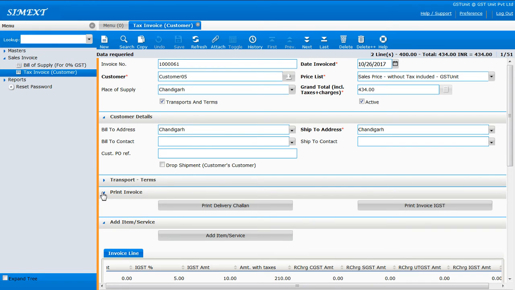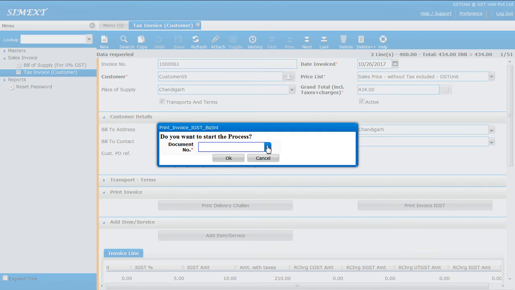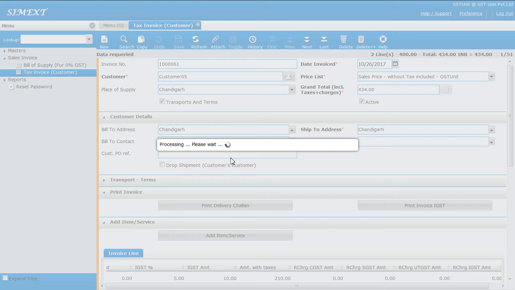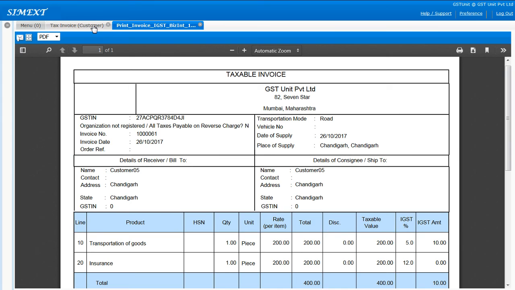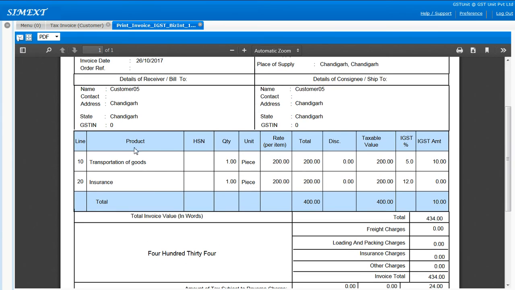Now if you want to see the print of this, go to print invoice, select the invoice number, say OK, expand your screen, you can click over here. So this is your services invoice where your services are mentioned here. HS code, we have not defined for services, so it is blank. Quantity, unit of measurement, rate, total. So whatever values you have defined in the master, all those are displayed over here.